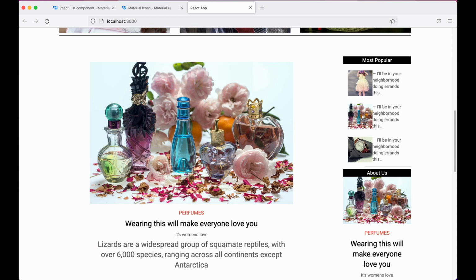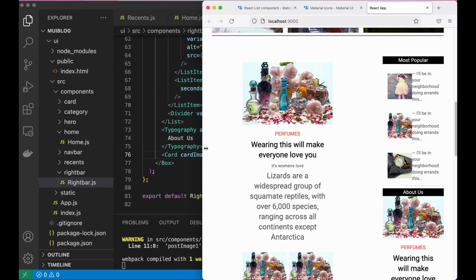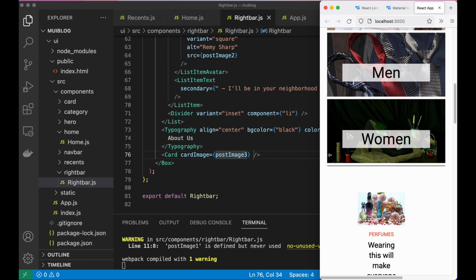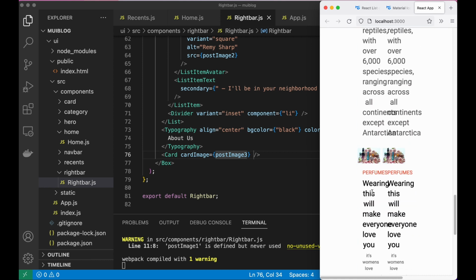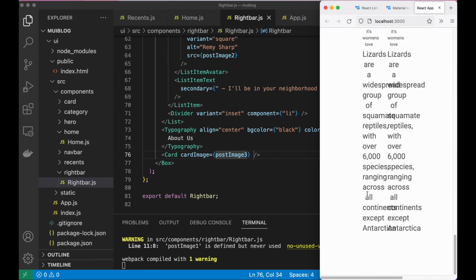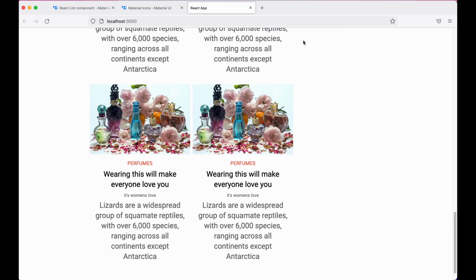So now let's take care of the responsiveness of these two boxes, because if we decrease the size of the browser, as you see, they are looking very bad here, and that's what we don't want. So let's see how to do this.